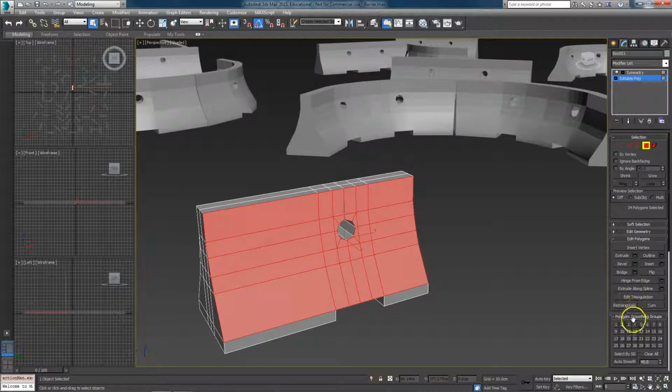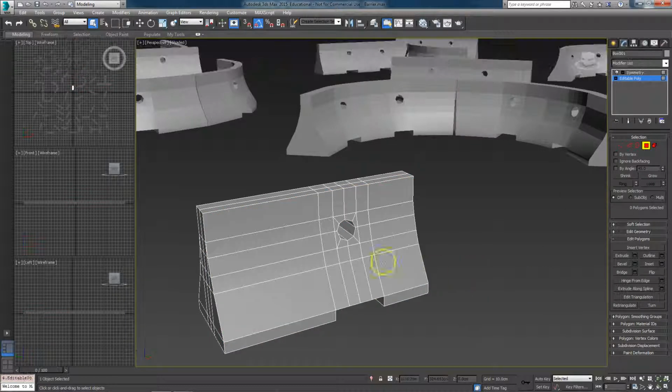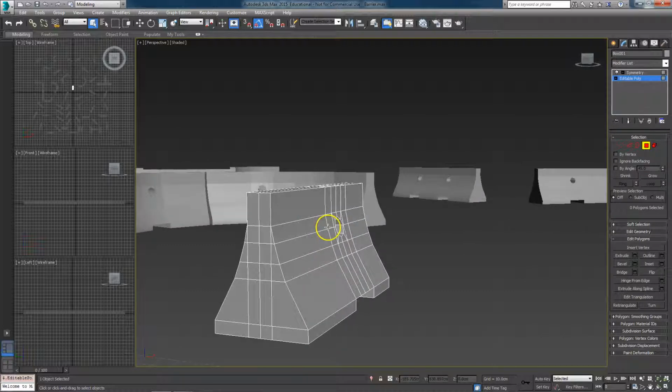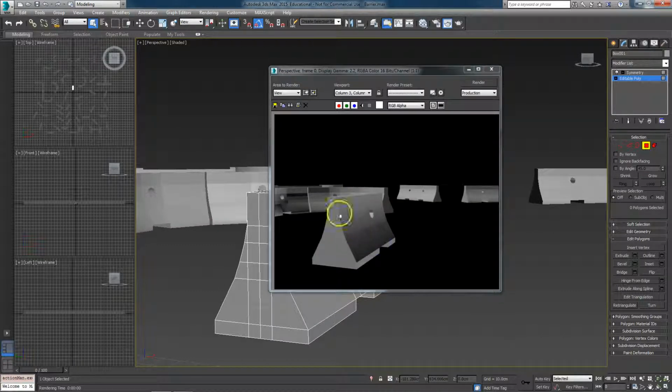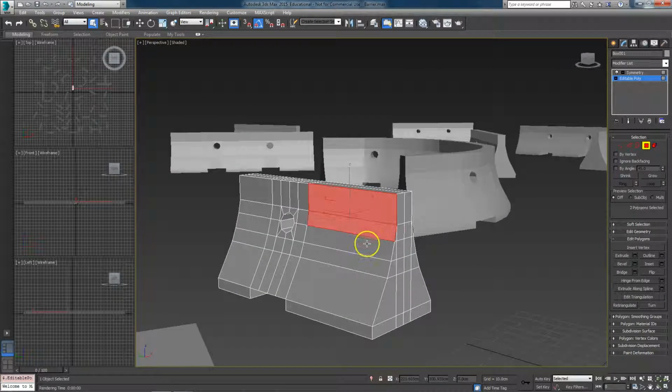Now I could use smoothing groups, but I also have another option here. If I come up to Modeling, which is under your ribbon, and come over to Smooth, I can go ahead and Smooth Selected. What that will do is smooth out those faces. So now you can see it's smooth compared to the other ones. That's just something you can do quickly per object.